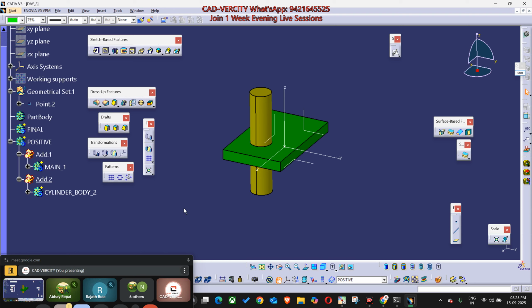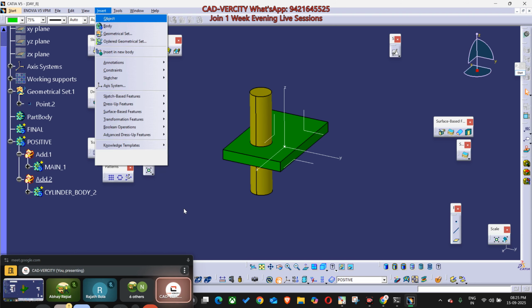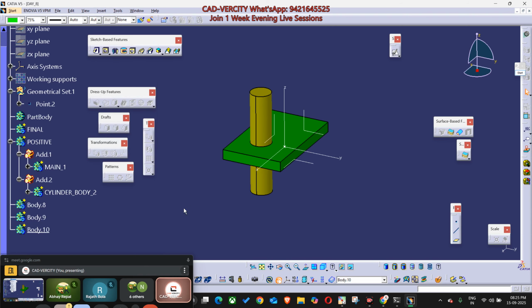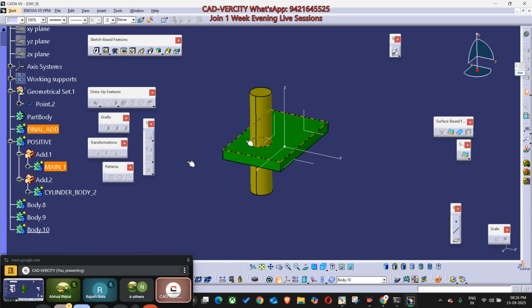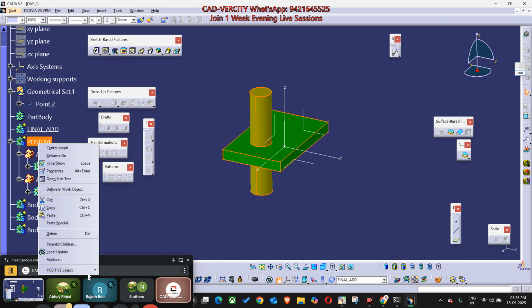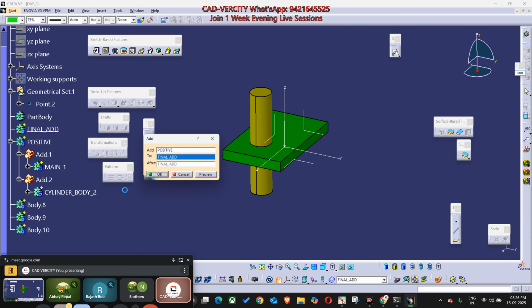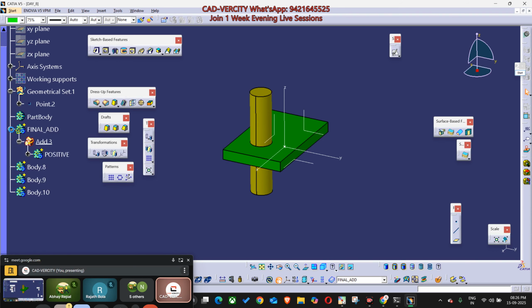Perfect. Again, we will take three bodies now. Alt IB, Alt IB, Alt IB. The first body will again be final. Okay, sorry, we missed one point. What is the use of the final body? Let's rename this as final add. Okay, we have learned the add command. So final add is our first Boolean operation. Define our final, and once you have done your operation inside positive, we will add positive inside final. Right click on the positive, say add, say okay. Clear?